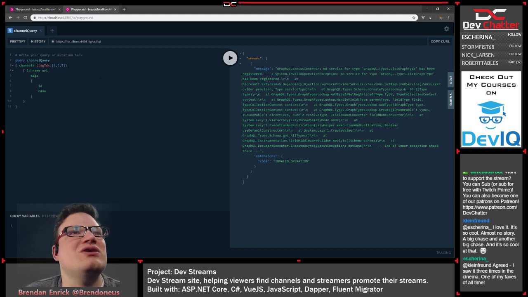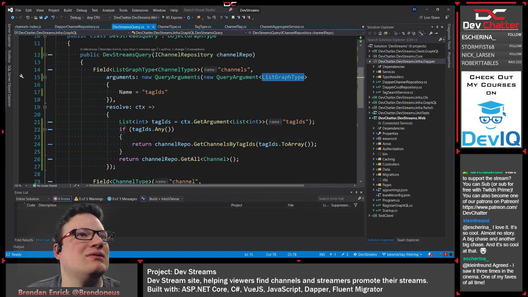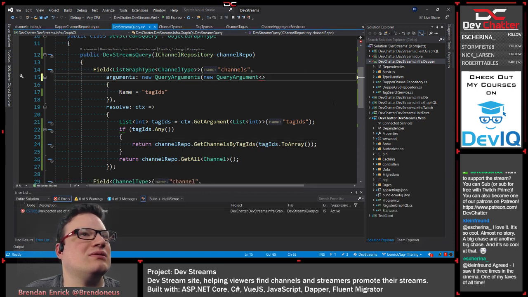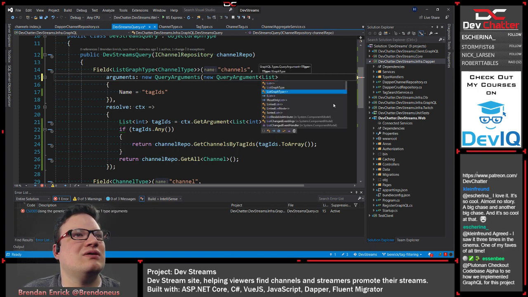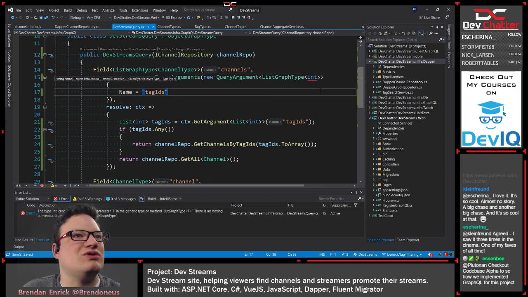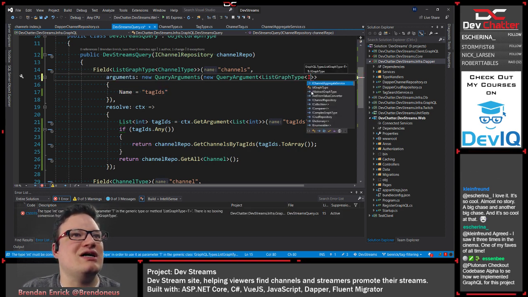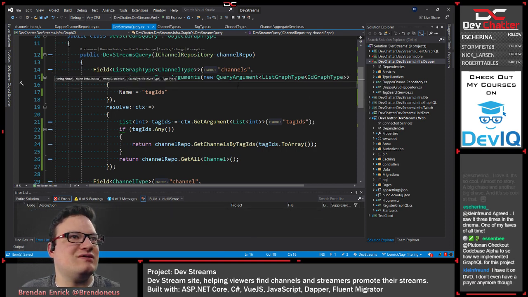Okay, so what's this? No service for type list graph type has been registered. What? There's a query argument of list graph type of int. We'll try this for now. What is it? ID graph type. We'll try that and see what happens.